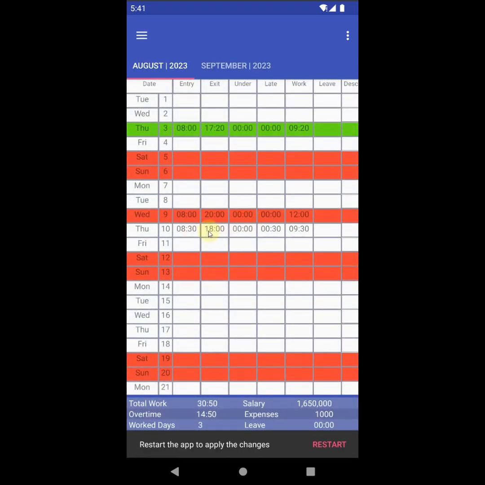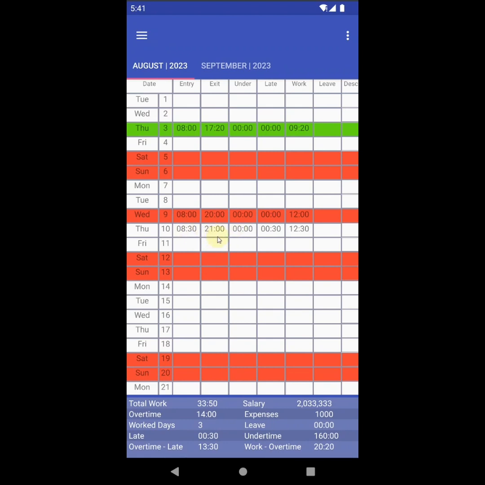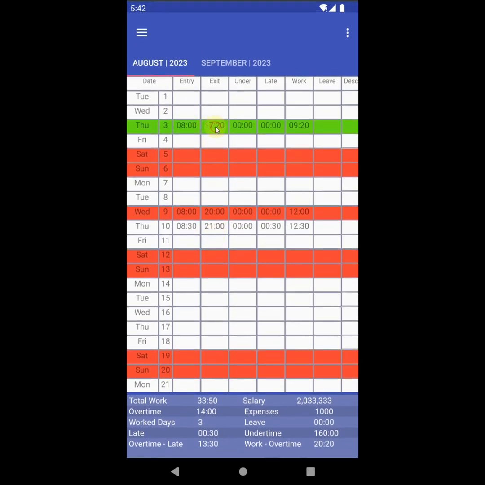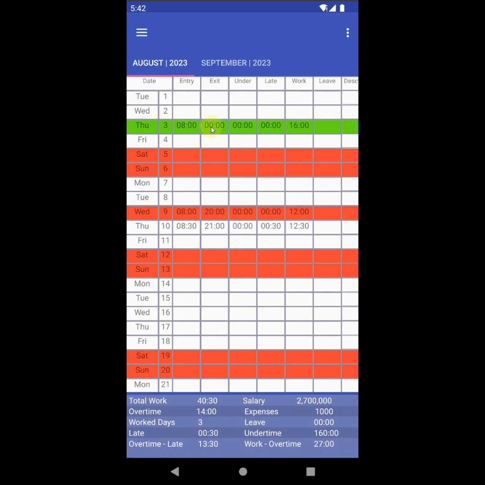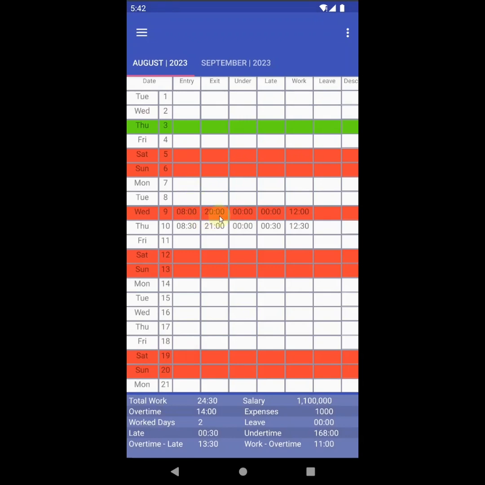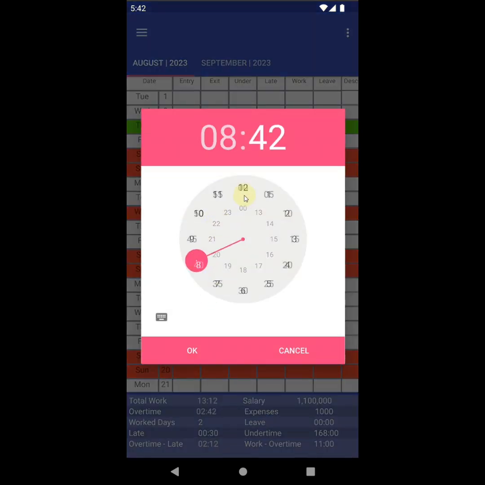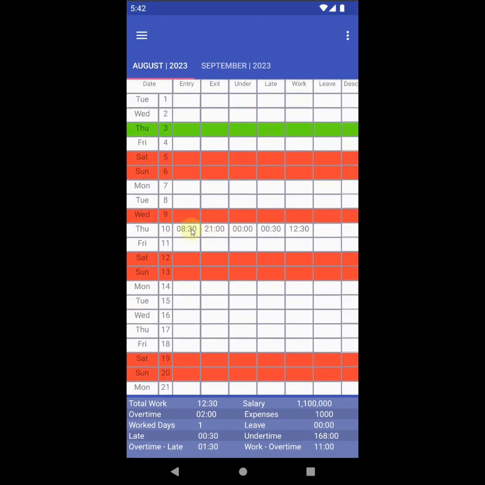Now if I stay here until 21, I will have the extra time. Let's put these to 0 so we can see the effects. Now I just have this day as my worked hours. Now I have stayed to 21.